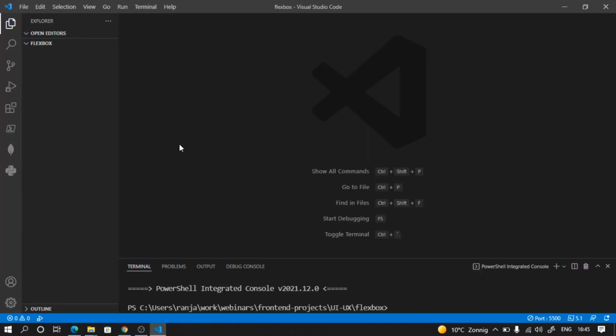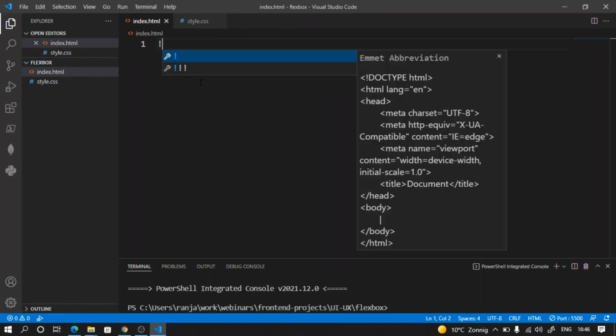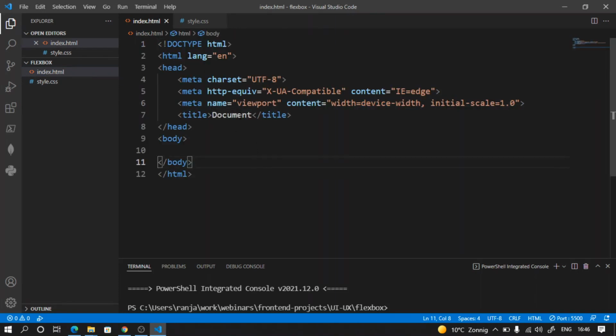Welcome back. Let's go ahead and now create the skeleton HTML. Click on plus and type index.html. Again click on plus and type style.css. In the index.html, just type shift exclamation and hit enter. It's going to generate the boilerplate HTML markup that we will need. Let's change the title to Flexbox. This will show in the browser title.